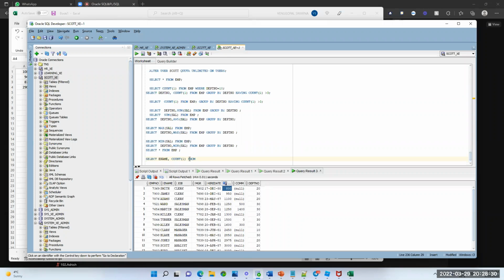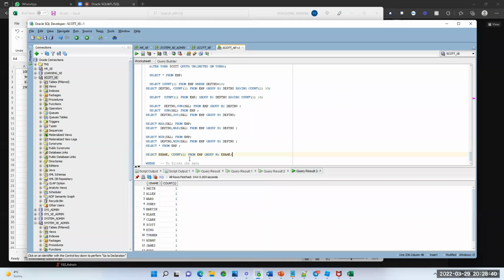When you are going with this one, employee group by name, see here what it does. That means with the name Smith equal to one record, Allen equal to one record, Ward equal to one record, Jones equal to one record. Overall one record actually. You got it, right? That is grouping by the category. You can consider it as a category.